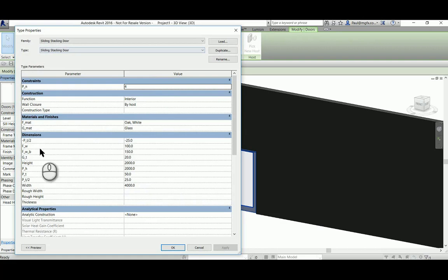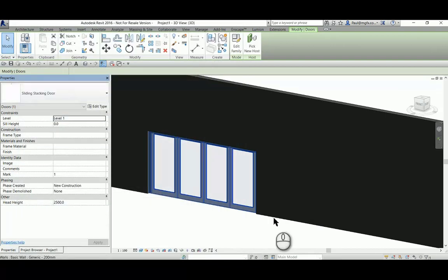And you can control this by family type, because we've got them as a type parameter. Were you to want an aluminium material, then you can create an aluminium type door. And the way in which you set this up is completely up to you.